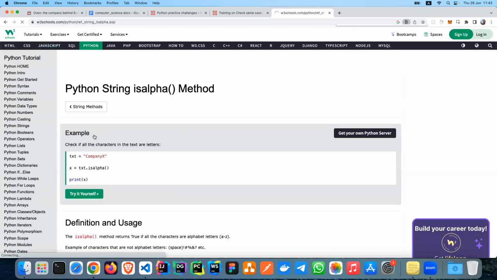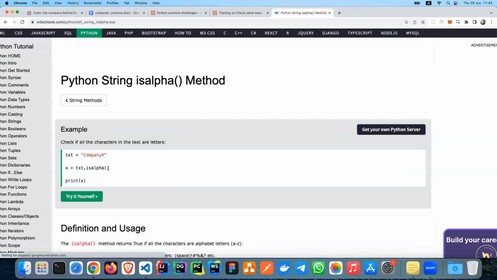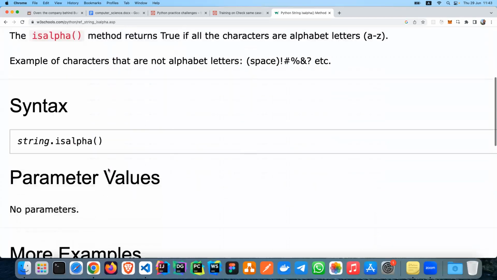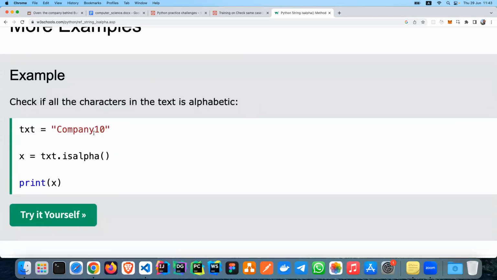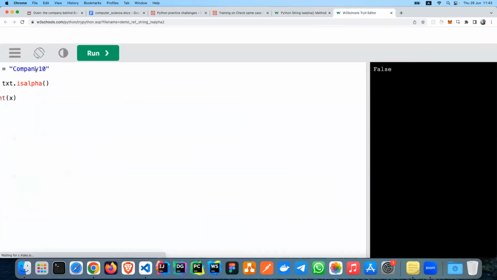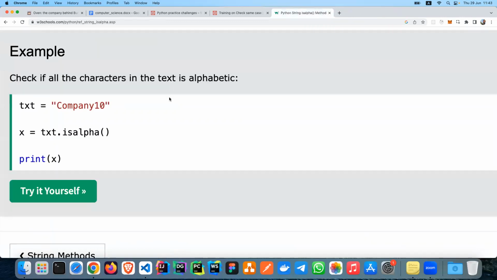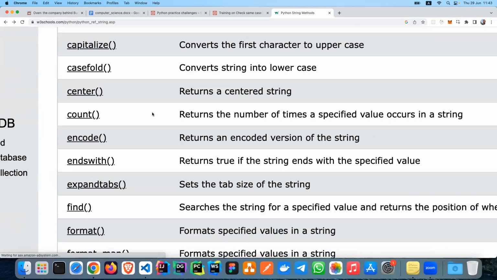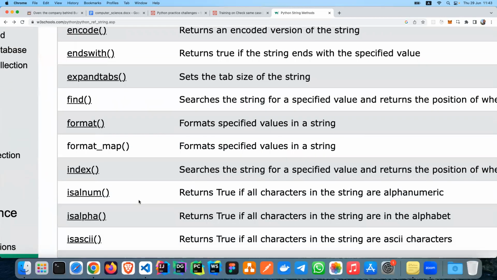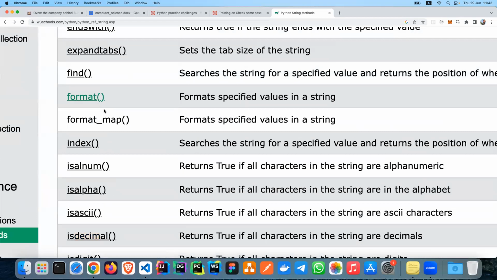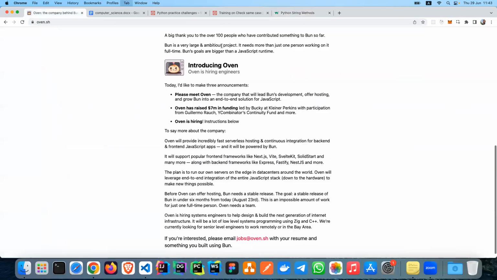Let's see how it works actually. Something like 'company10' should return false, right? Because we have 10, it's not a letter. Okay, we know what functions we can use. We have isupper, islower, and isalpha. We can use these functions.